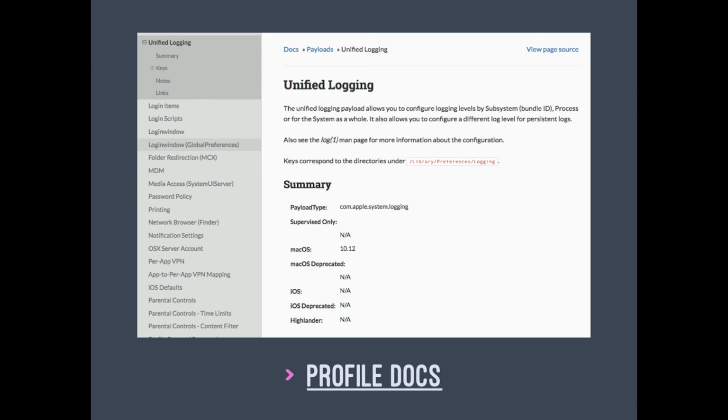And I would be remiss if I did not mention this resource by Mosen. He posts it to GitHub and he updates this very regularly. Every time there's a point update, he goes in and compares the configuration profile payloads against what was available before, and updates the documentation. So it's really great to go in there and see what's available, in general, just for configuration profiles. But he also includes a section on the payloads that you can use for configuring the unified logging as well.